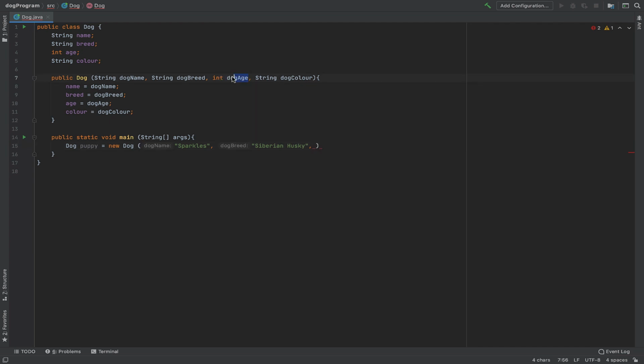The variable dog age is of type int, so I don't need to use quotation marks for this one, because quotation marks are just for strings. So I will write 1. And finally, the last value to fill in is the color of this dog object, which is white. So now I have created an object from this dog class. This dog object is referred to by the name puppy. I can also name this object X, Y, or anything else.